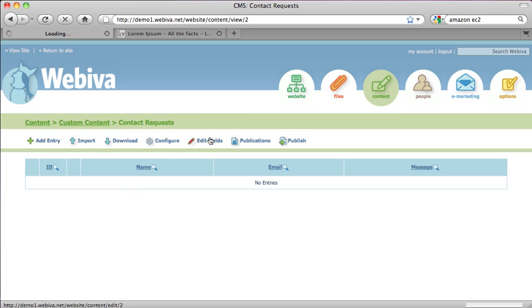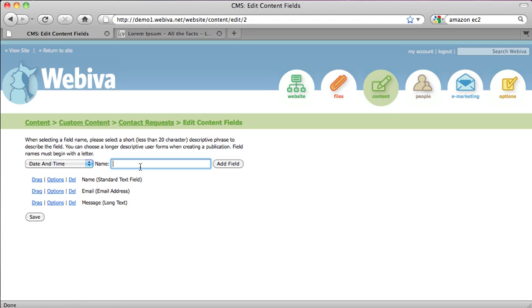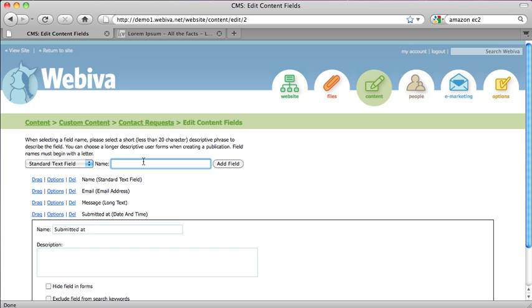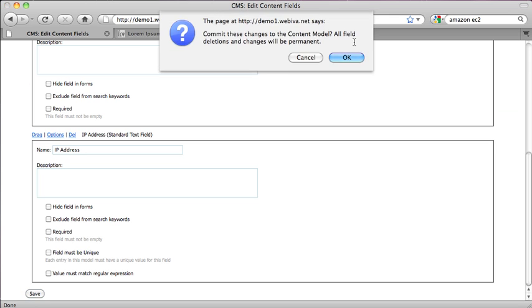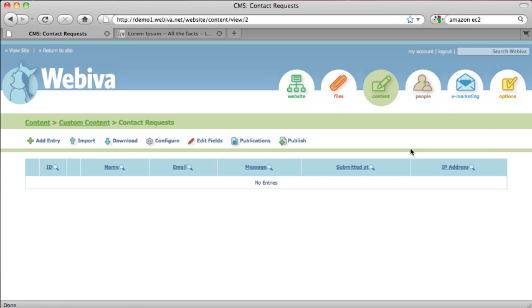If we pick the fields right, the system should go in and create a model for what we need. Now, I actually forgot we're going to add in a couple additional fields. We're going to add a date and time field called submitted. And we're going to add in one more field called IP address. So we can go back in, click save, and those fields will now show up in our content model.